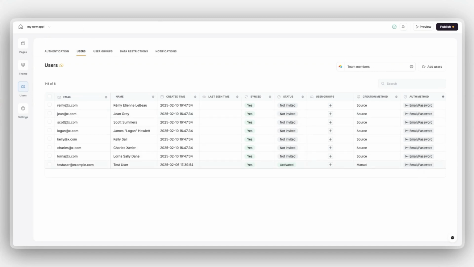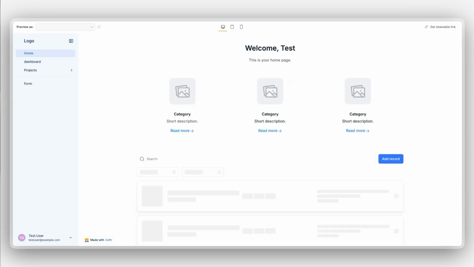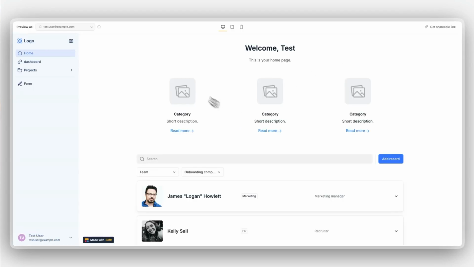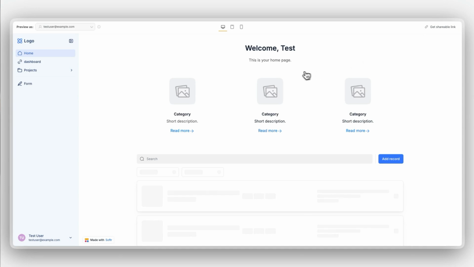Now that you've set up your block and synced your users, it's time to test everything. Softr offers two environments for testing and sharing your app, Preview and Live. Here's the difference. Preview is your testing environment. It allows you to see how your app looks and functions without making it visible to your users. The Live environment updates the live version of your app, making any changes visible to your users. For now, let's focus on the preview mode to ensure everything is working as expected.